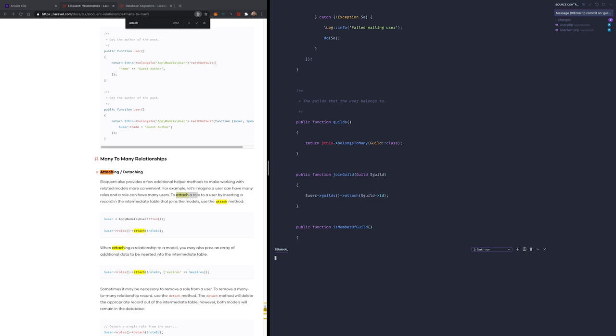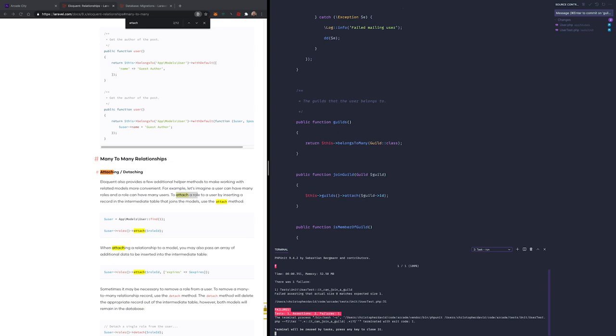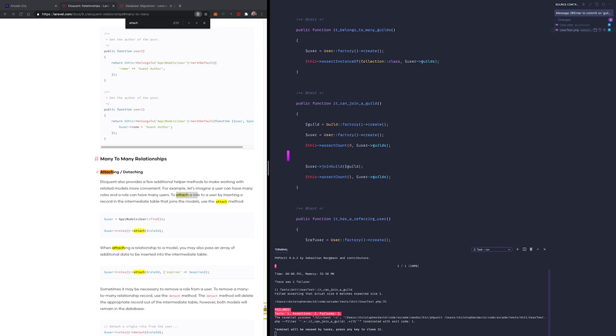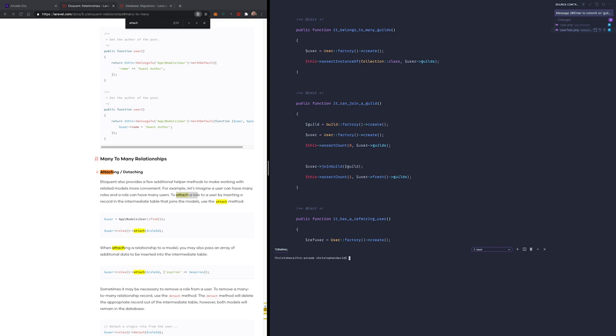Let's test. Oops, we don't have a user. Oh, this refers to the user. Okay. Ah, so failed asserting that actual size is zero. It's still zero, but I'm fairly certain that's because we need to refetch the user model. Oops. Assert count user. Just grab another copy from the database because it's kind of like a stale reference or something like that. Ta-da! Okay. It can join a guild works.